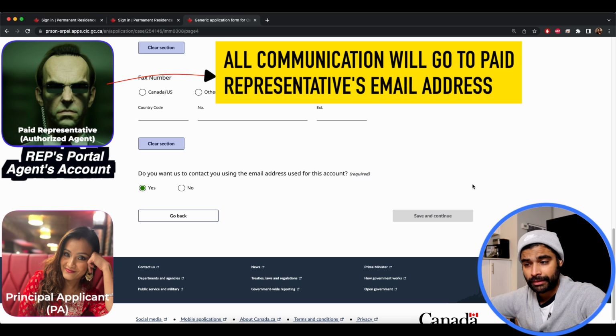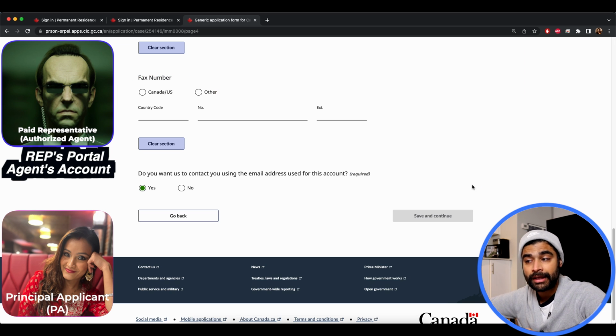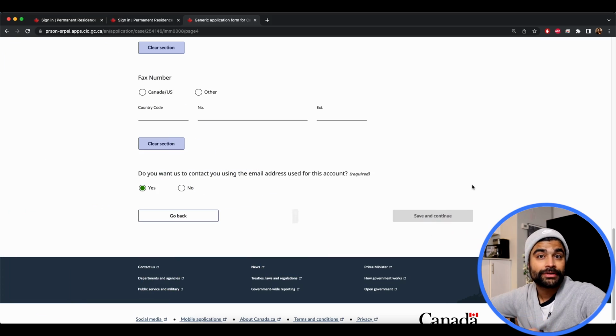So just to reiterate, the mailing address is going to be of your representative, the residential address is going to be the residential address of the principal applicant. They are going to be different in this case, and the email address is going to be of the representative.